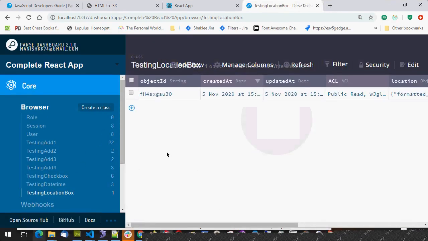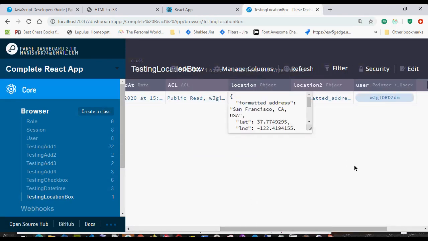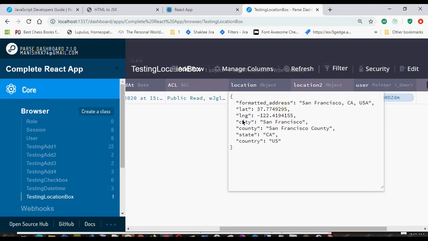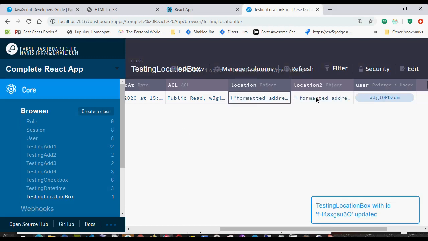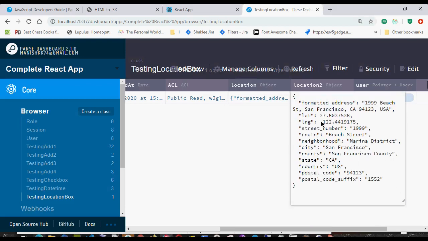So we have the location box. In the location box, you will see the location and location 2 objects, and we get the complete information which we have in the object. And here also we have the complete information. We have the complete information of what the user has put in the field.